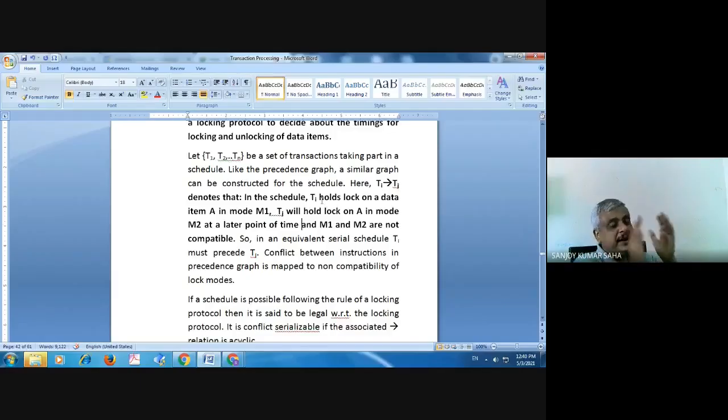Earlier it was based on the conflicting instructions. Now it is based on the compatibility of the locks. One particular transaction has to be done before another in the equivalent serial schedule, provided it requests a lock on a particular data item in a certain mode, and on the same data item the next transaction asks for a lock, and the corresponding modes are not compatible. So in this manner, again, we can form a precedence graph.